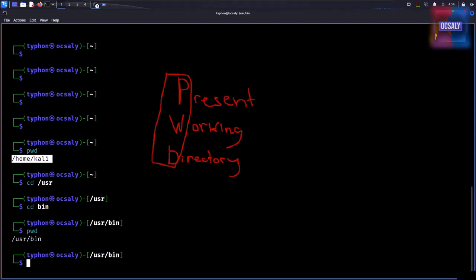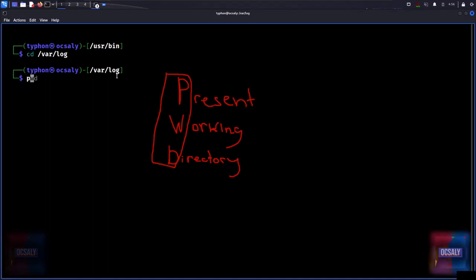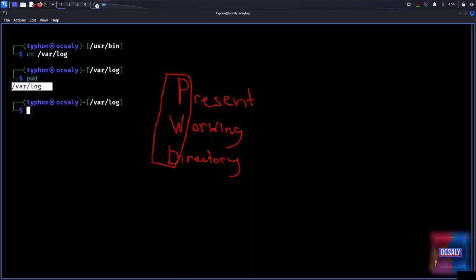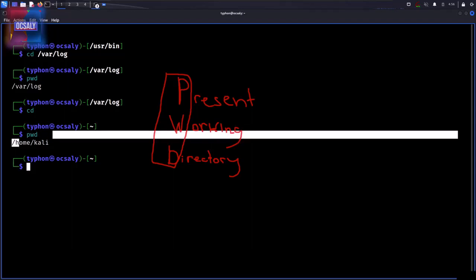We can also go to, actually let's clear, cd /var/log here, and as you can see, we got to var log. So this changed, and whenever we write pwd, as you can see here, we are seeing our working directory now. So you can also quickly jump to your home directory from any level within the Linux virtual directory structure with just a simple cd command, and as you can see, we are in the home now.